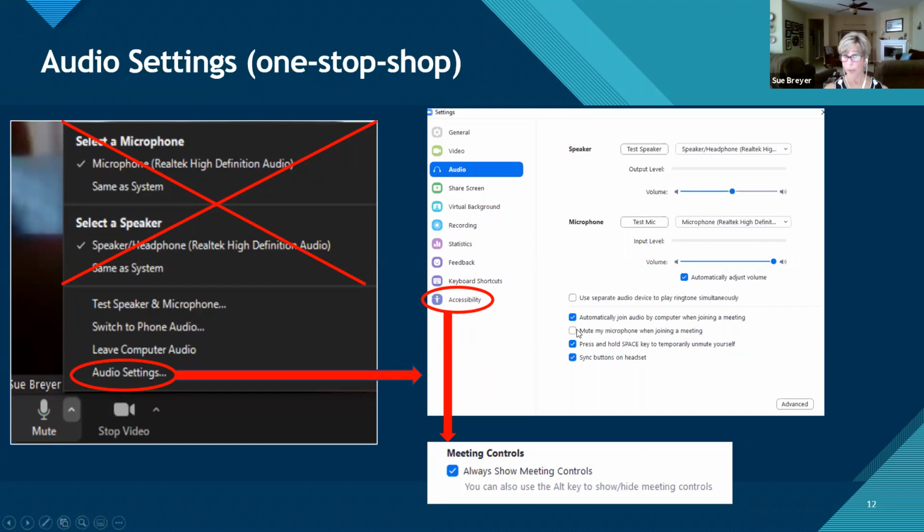This one, you may opt to check. Mute my microphone when joining a meeting. That means if you're joining a meeting, say, and you're eating lunch during the meeting and you're munching on potato chips, if you click this and you're muted when you enter the meeting, nobody's going to hear any of the sounds. So it's kind of a nice thing. You can always unmute yourself in the meeting if you like, but if you click that, anytime you join a Zoom meeting, you're automatically going to be muted.